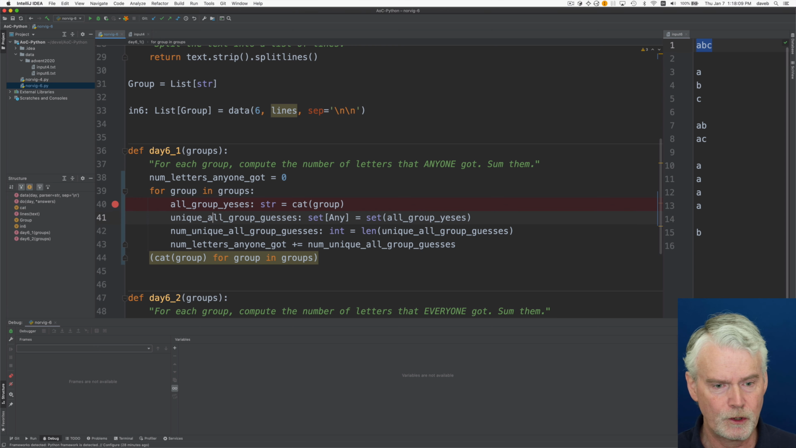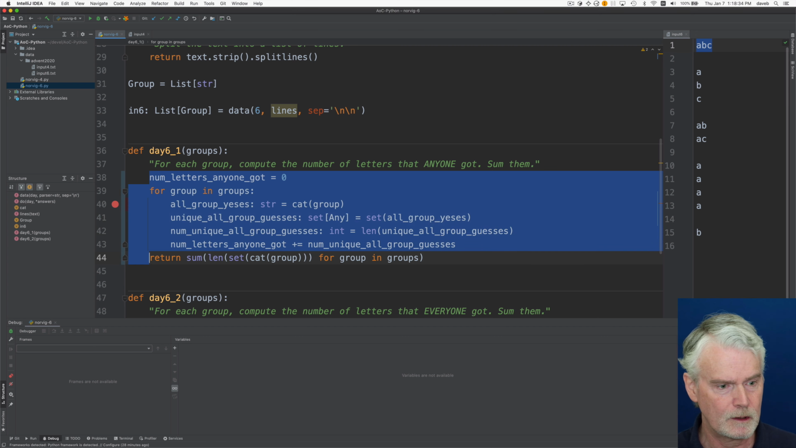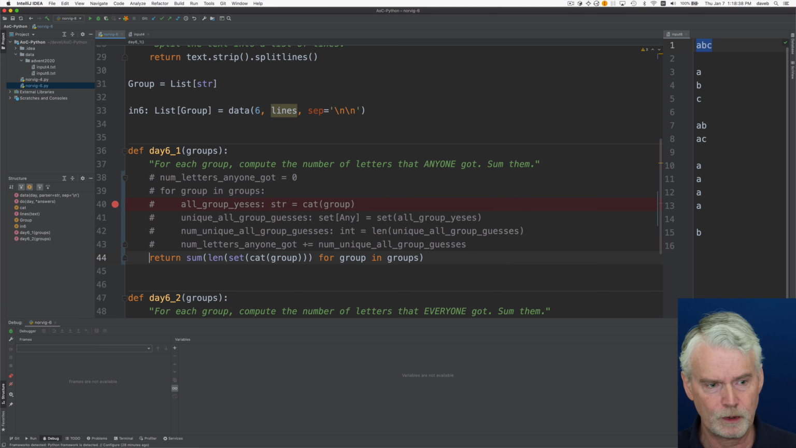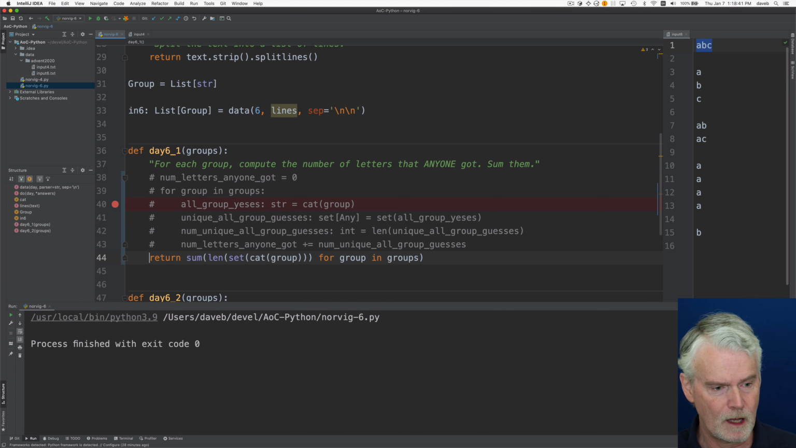And then we're going to turn it into a set. So we'll say set of cat of group. And then we're going to get the length of that set. So len of set of cat of group. And then we need to sum all those. So we'll say sum. And we'll return that sum. And I'll comment these lines out. And if there's no complaint when we run this, then we produce the 11 that we're looking for.